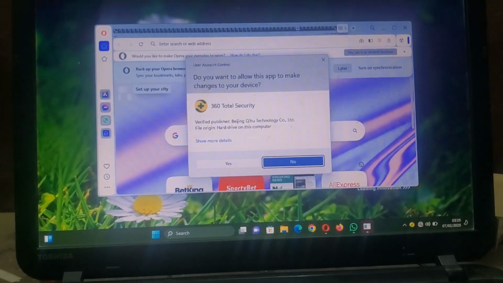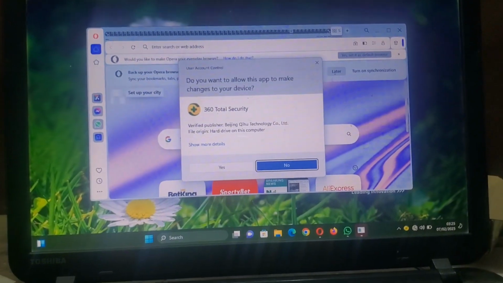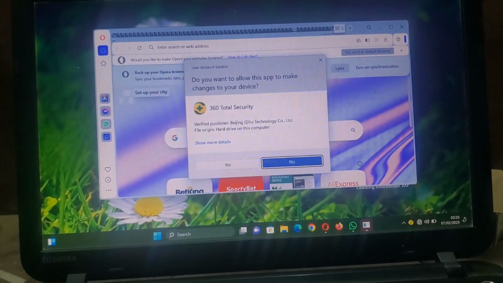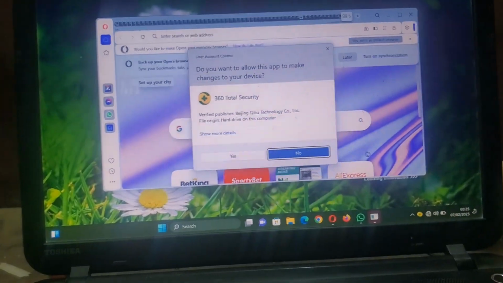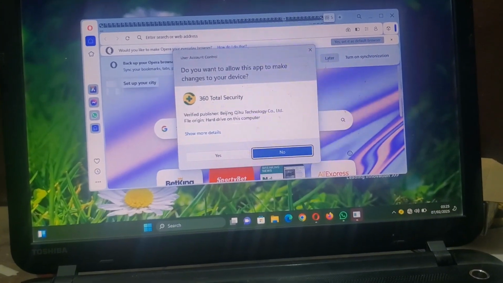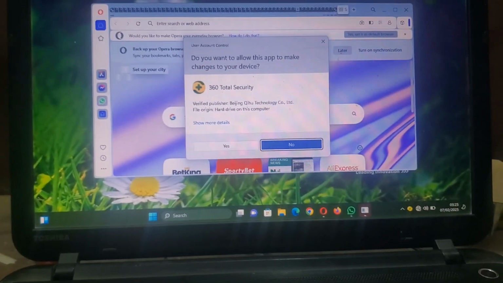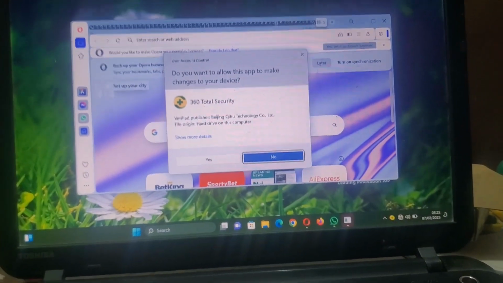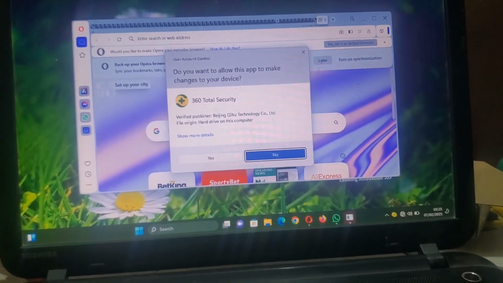So this person installed 360, installed Avast, he installed Endpoint, yeah, and one other one thereabouts. So don't have more than one security on your PC. Don't install more than one, just one.